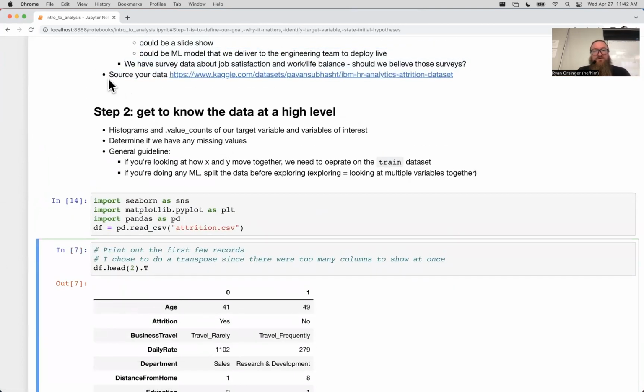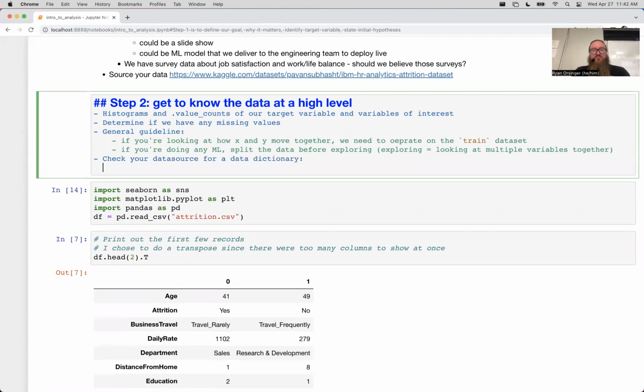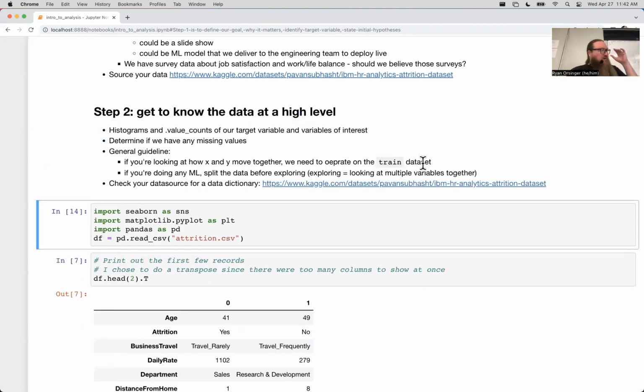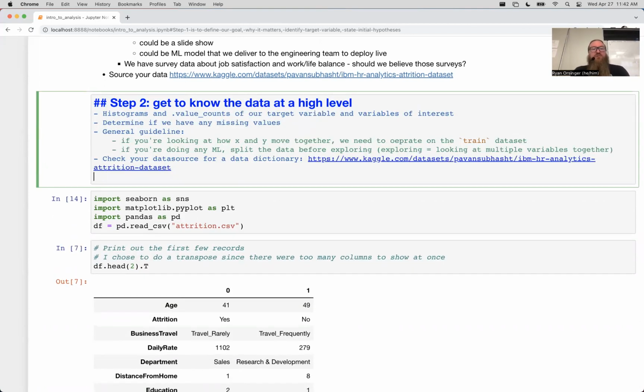Also, check your data source for a data dictionary. In our case, this data set is coming from something called the IBM HR Analytics Attrition data set, and so our explanation will be on there. And what else do we want to do? We want to check the value counts or a histogram. All a histogram is, is a bar chart of the value counts, the frequencies, of your target variable.